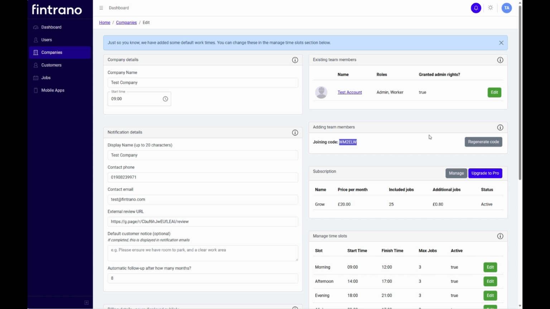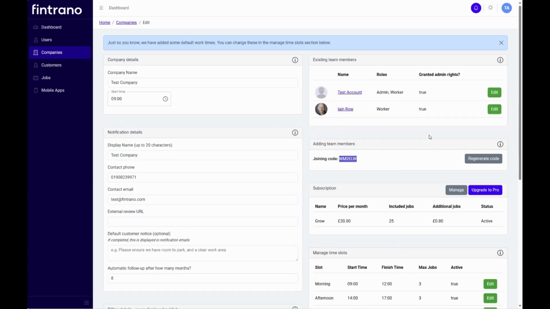So what I'm going to do now is I'm actually going to go into my app and go to my companies, and there's a button here. There we are. If I paste that in, my account has just been added instantly to your company. So that's all that your workers do: download the app, put in the joining code, and they're in.